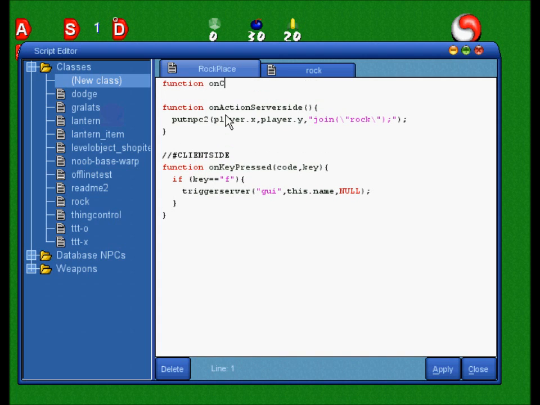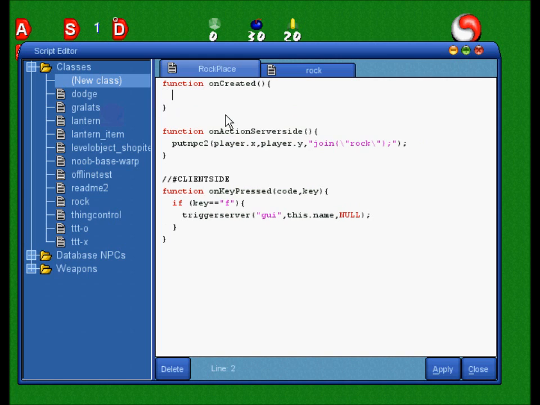Function on created, find player myself and add weapon rock place, or just this.name. This is finding us as a prefix and then running the command add weapon for this weapon name and adding it to ourselves. This is going to add the weapon to ourselves, and so we don't have to go to RC and mess around with that.